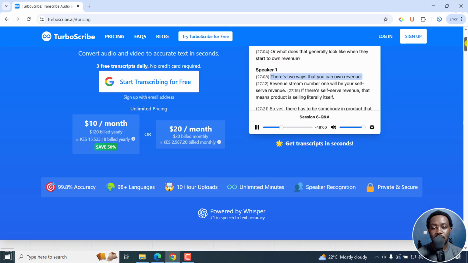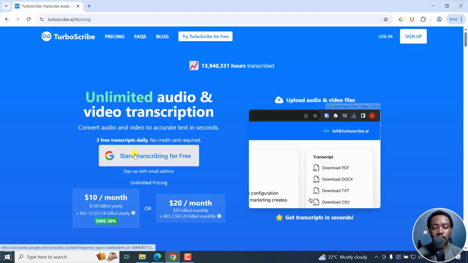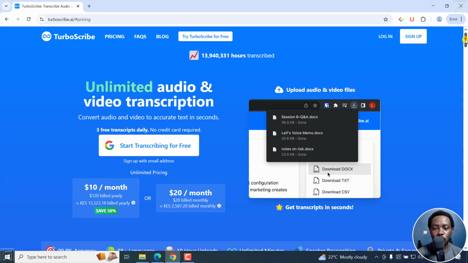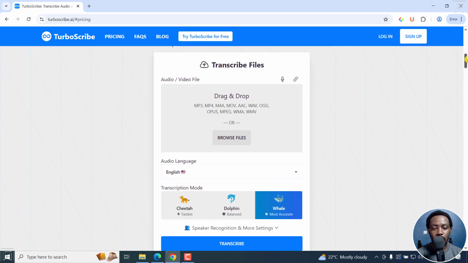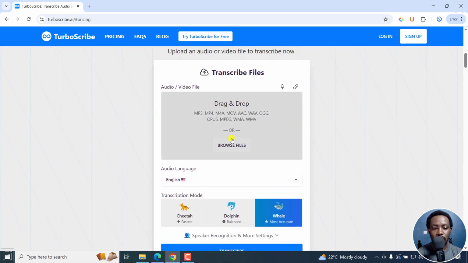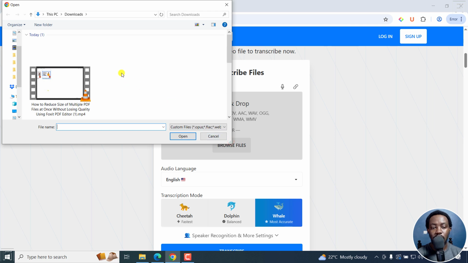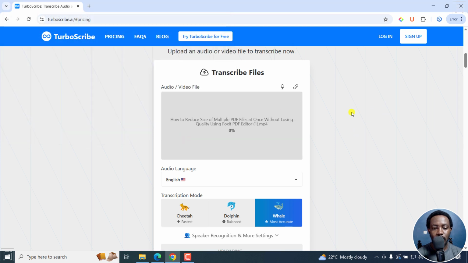Now let's test it out. You can either click start transcribing for free or just scroll down and come here, upload a file. I'll click on this and then navigate to the folder. I want to have the video transcribed and then subtitled and click on open. And the file is going to upload on this particular interface.